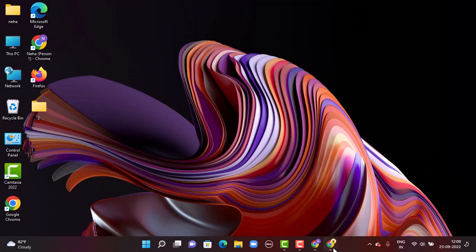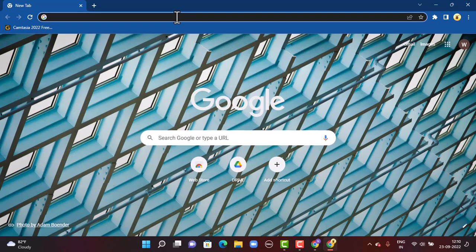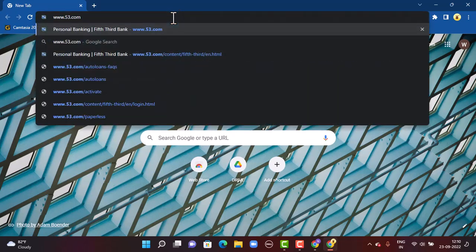First of all, open up your web browser. You can use any web browser of your choice. As you open up your web browser, on the search box, you'll have to type in the link, that is www.53.com. You can also find the link in the description box below.